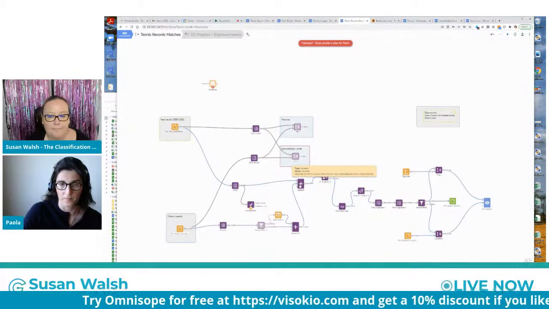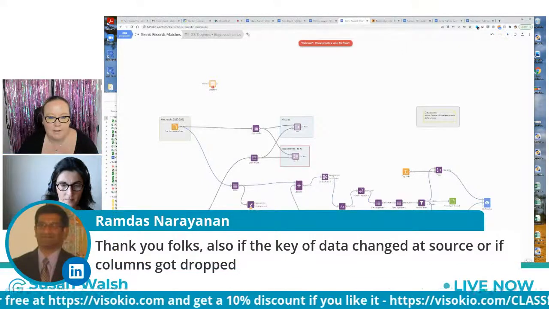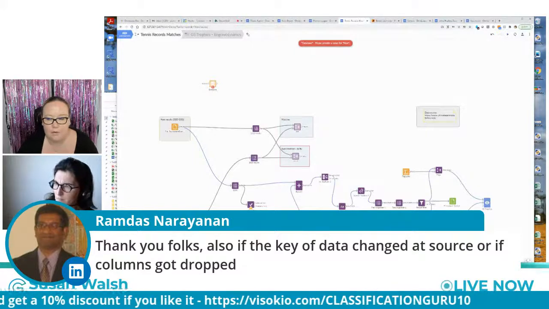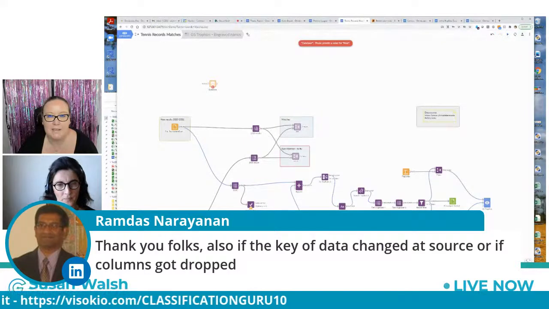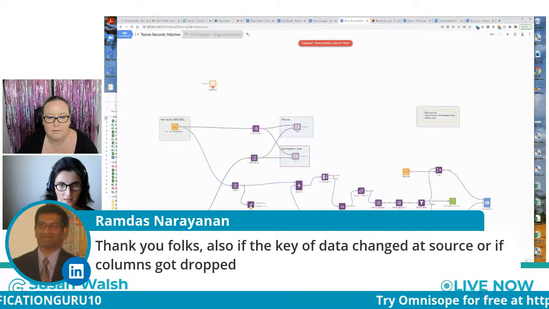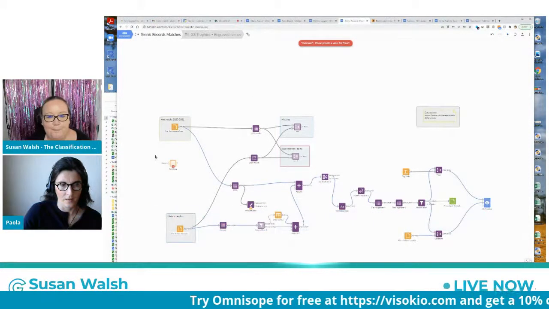Yeah, that's great. Another question: if the key of data changed at source, or if the columns got dropped, I'm not sure it's a question exactly. Ramdas, if you want to be a bit more specific on that, then we'll answer that for you.